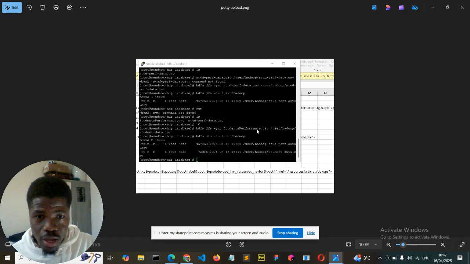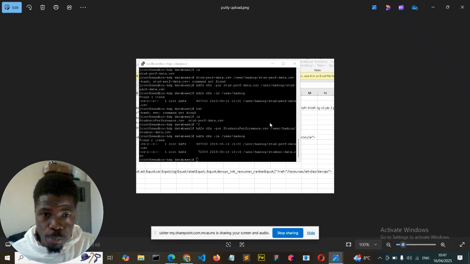Thereafter, I ran the following code to copy the data to the Hadoop platform, which is hdfs dfs -put student_performance.csv, which is the data I was going to copy, then space /user/hadoop/student_data.csv, which is the path I want the data to be copied into. After running that, I cross-checked to confirm that the data was successfully copied. And yes, it was successfully copied from what we have here.